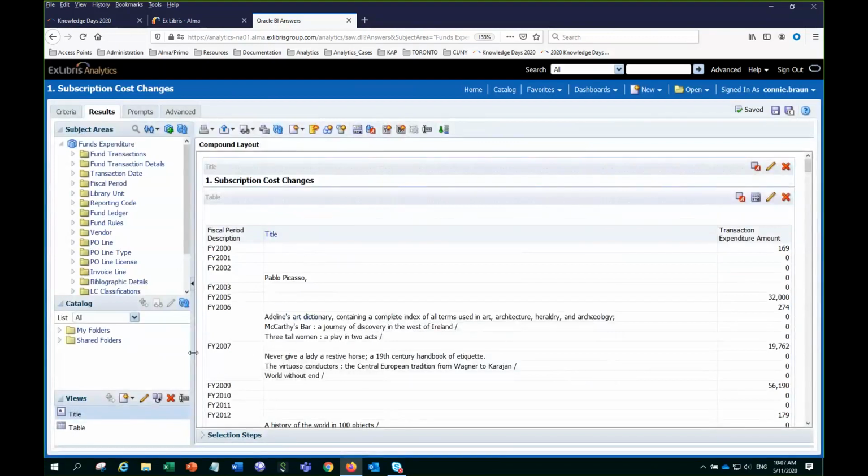So from here, then, we are able to see that we have the start of information. Of course, what we really want to be seeing is things in connection with probably, like the cost changes between the 2019 fiscal year and the 2020 fiscal year. So in order to work on that, I'm going to go back to the Criteria tab.